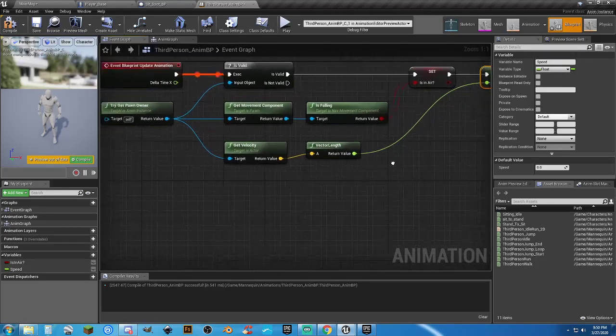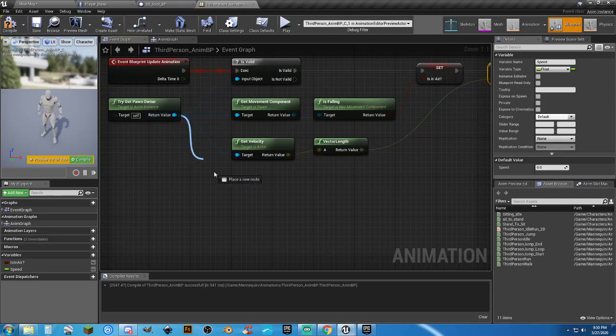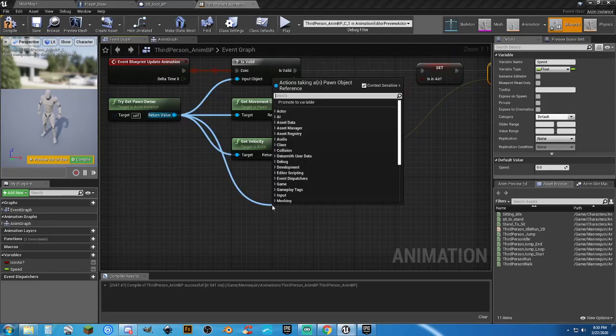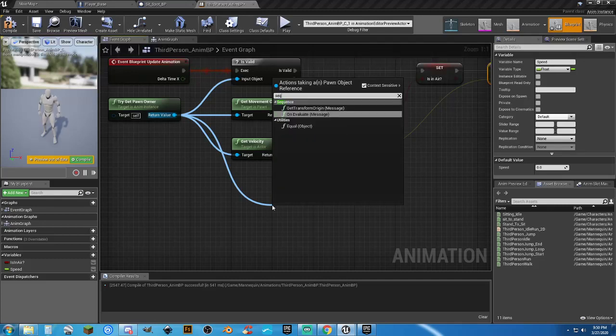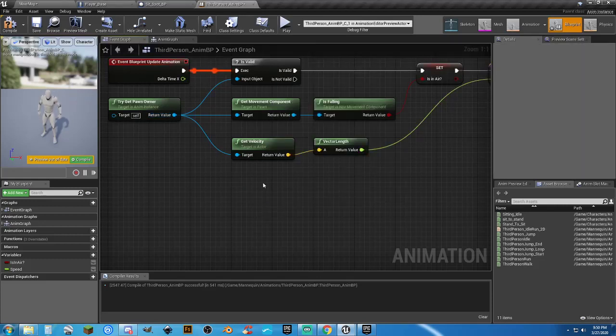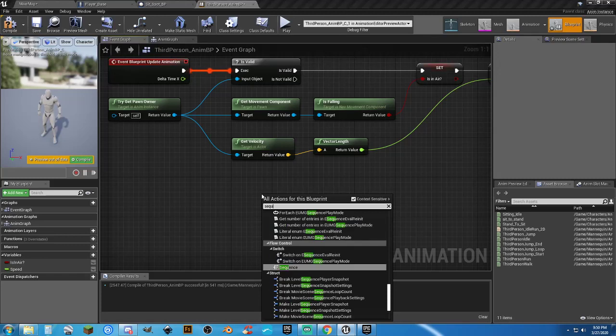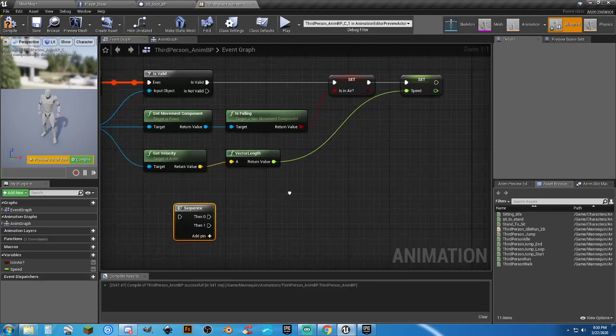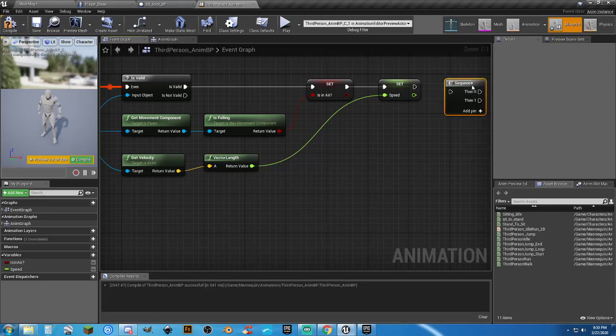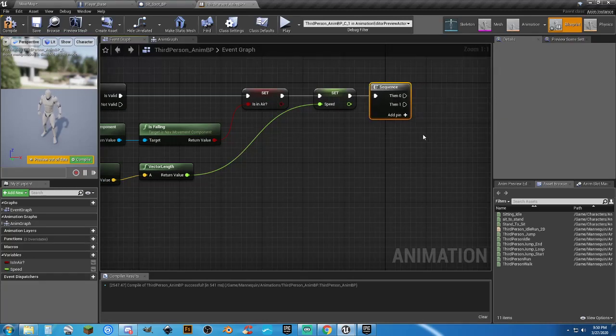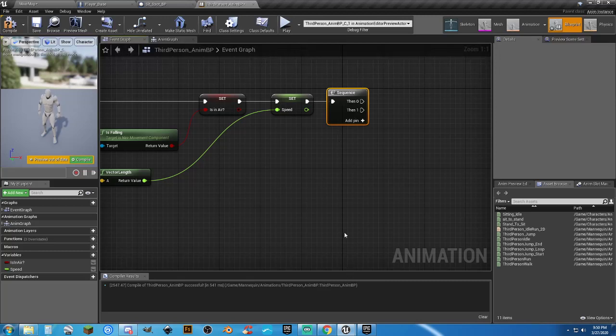Now the next thing we want to do here is from try get pawn owner, I'm going to drag from here and type sequence. I cannot spell S-E-Q-U. Sequence, and hit enter. And I'm going to place this at the end right here. What is that and why do we need it? We don't really, but what this is going to allow you to do is from this point right here, we can split it off and run completely different tasks at the same time instead of trying to connect them in line with each other, which is going to come in handy for separating tasks.